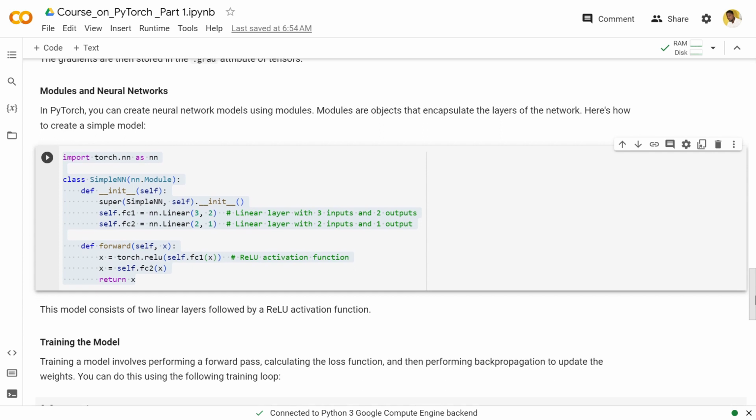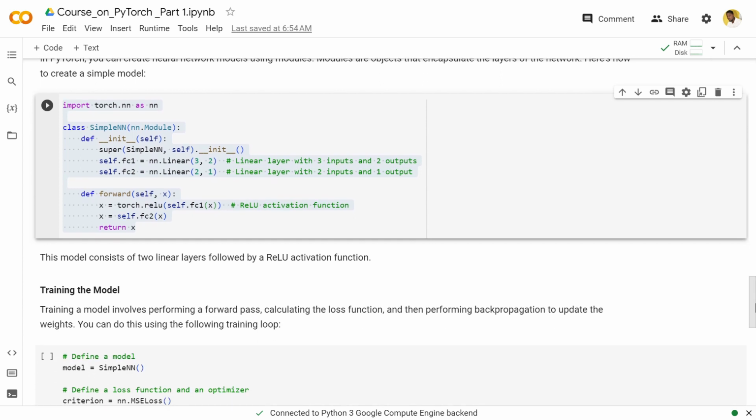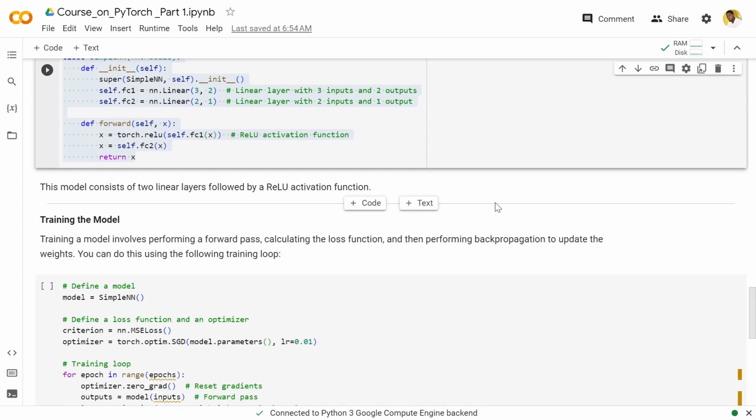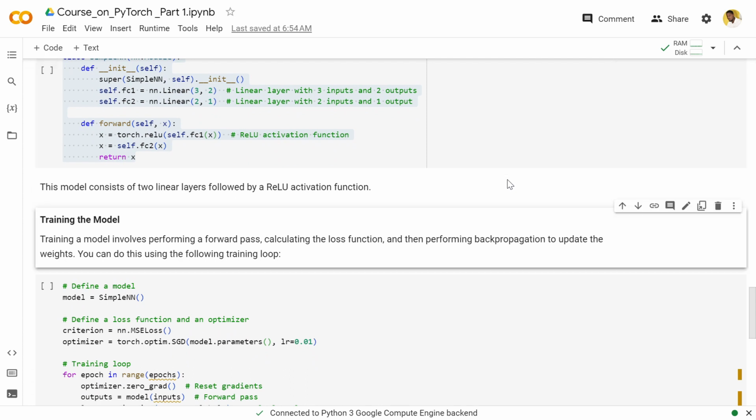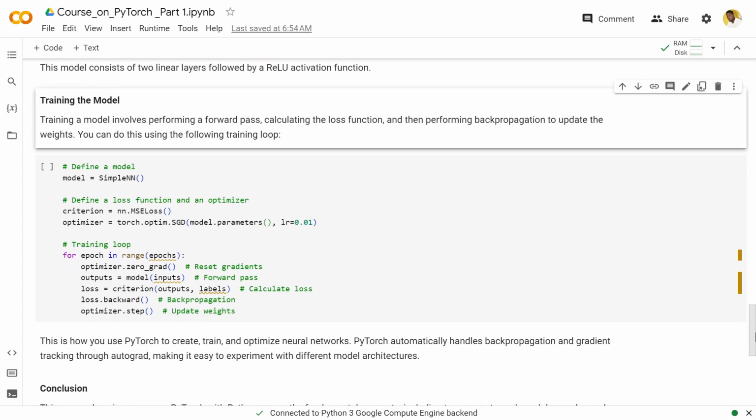So we're trying to train a model here. Training a model involves performing a forward pass, calculating the loss, and then optimizing the model's parameters. Let me show you in this code.